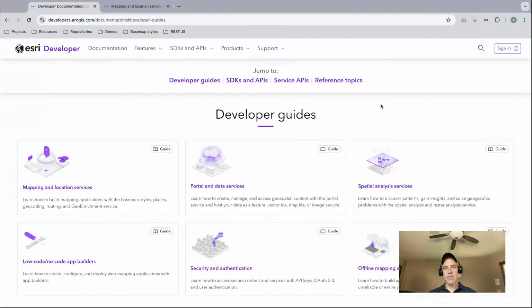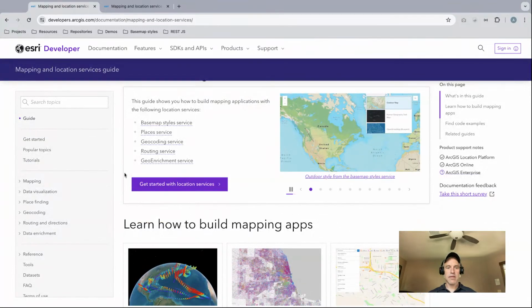Okay, but on to the developer guides. Again, we want to talk about some of the refactoring and some of the changes that we've made here. We now have 6 developer guides that are focused on different tasks, and the different tasks are based on different services that you can use. So we have mapping and location, portal, spatial analysis services, low-code no-code app builder, security and auth, and then offline mapping apps. So I'll just jump into the mapping guide.